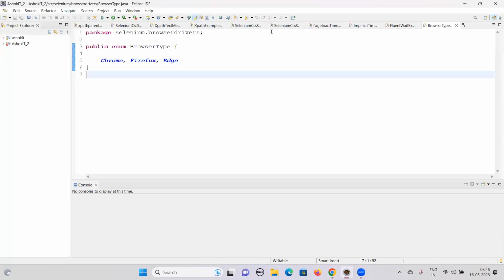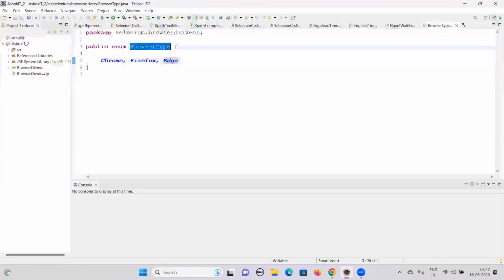Yesterday we were discussing how we open our application in different browsers, and I was talking about enums. So how do we exactly use the enums? An enum is kind of like a class, a kind of container. Instead of a class we use an enum, and we specify the constants here.